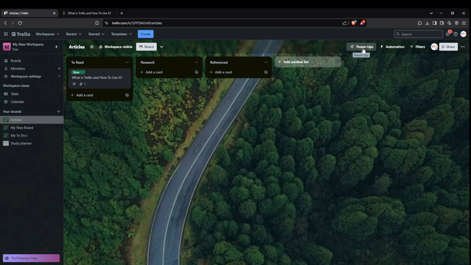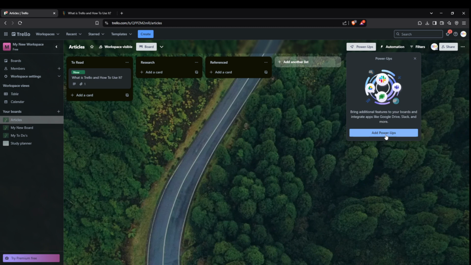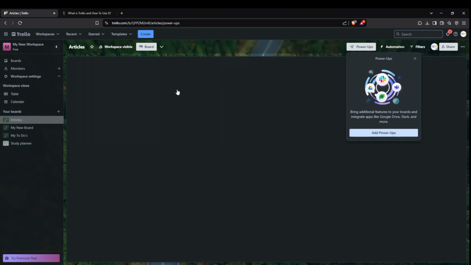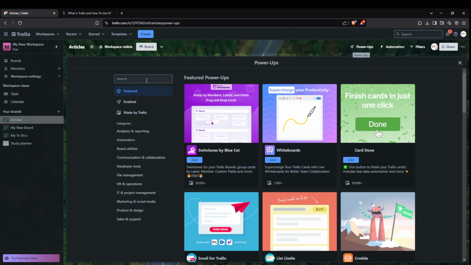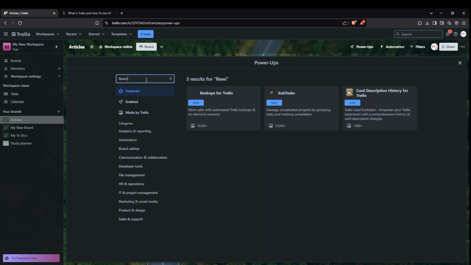First, head over to your Trello board. Once you've opened your board, locate and click on the Power Ups tab. The Power Ups feature is an essential part of Trello, allowing you to add extra functionality to your boards. Whether you need calendar integration, automations, or in this case backups, Power Ups extend what Trello can do.